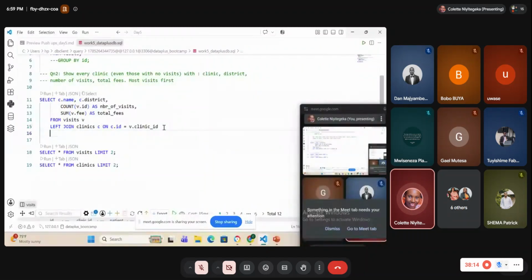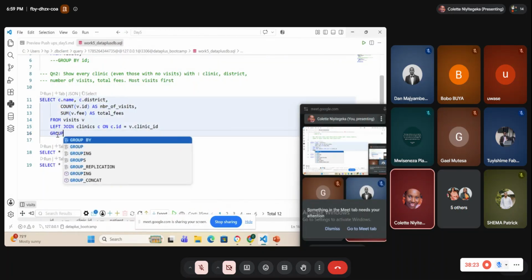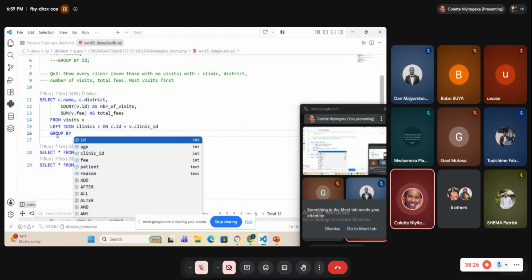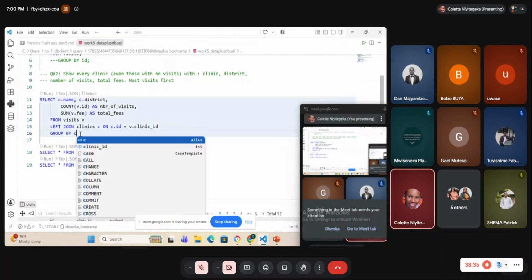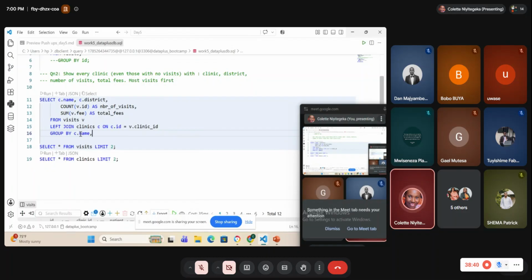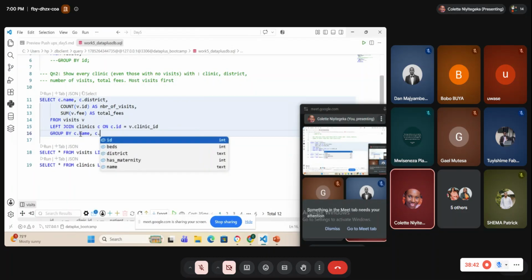Okay, so what is left? We group to be able to calculate these aggregate values. So we need to group. And what do we group by? We selected the name, clinic name, and district. We group by.